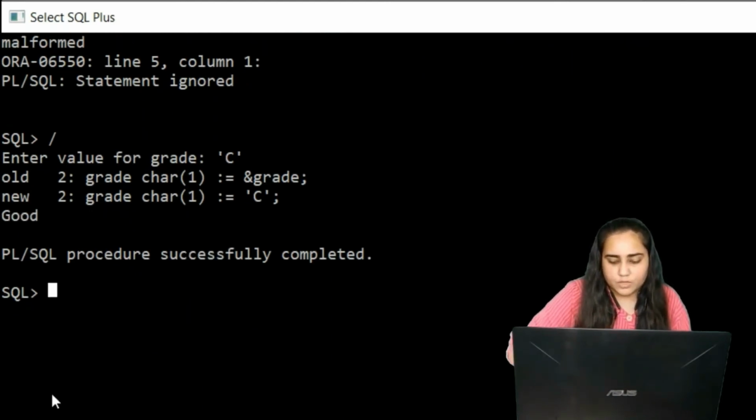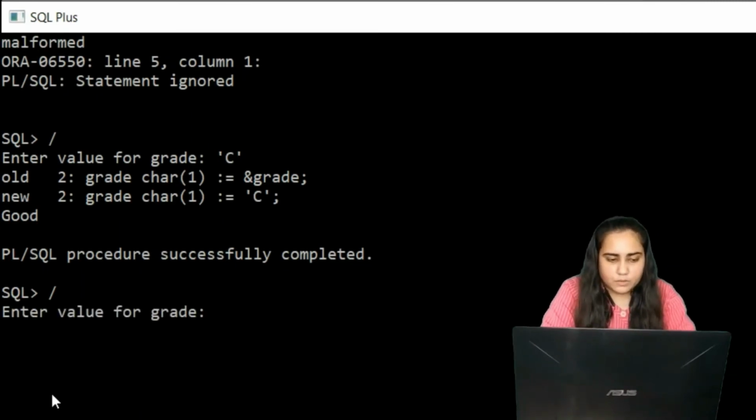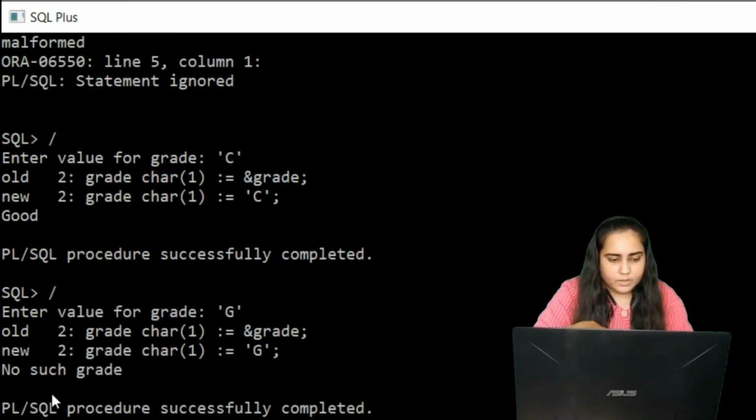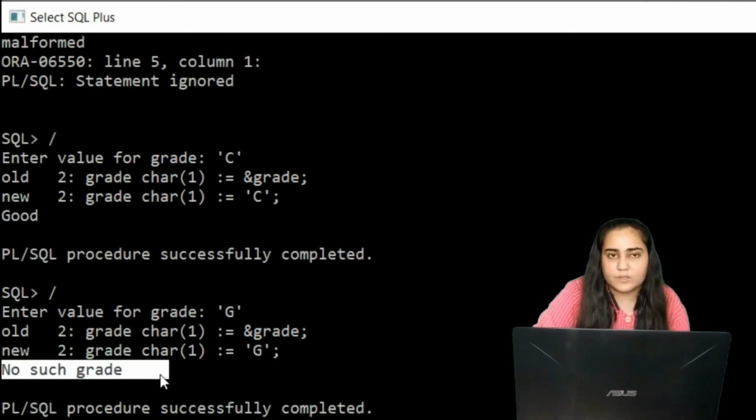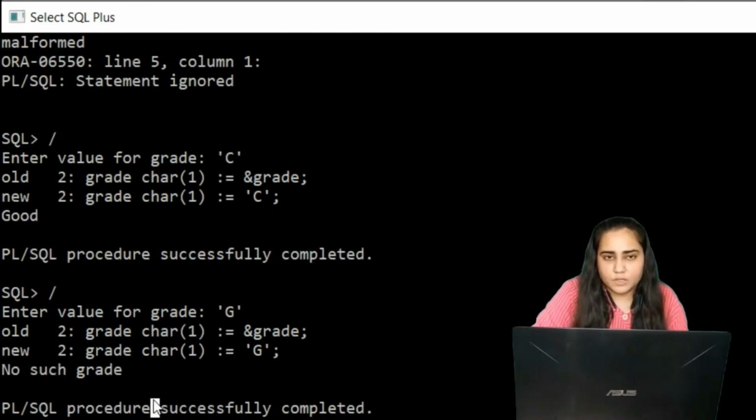I'm going to show one more thing here, that I want to enter a grade, let's say something that's not present here, G. Then it says No such grade, because the else portion of my switch, of my case, is actually executing. So this is how the case statements work in PL/SQL.